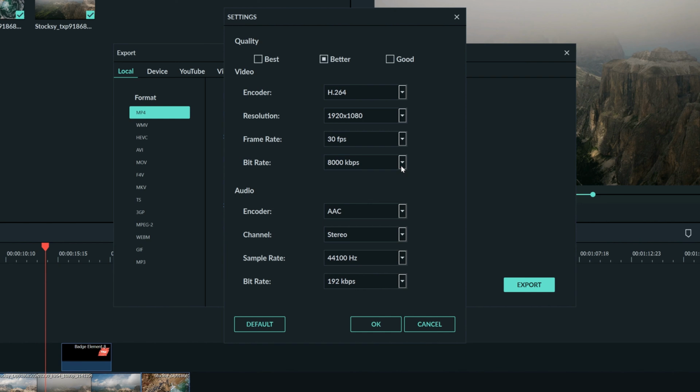The bitrate will change due to the quality preset we chose at the top of the screen, so we're going to leave it alone at 8,000 kilobits per second. Usually, the higher the frame rate and resolution, the higher the bitrate you'll want. For audio, the only thing you might want to change here is the channel setting. If you're wanting to export for surround sound, you would want to use 5.1. But for a normal video, it will most likely be fine at stereo.